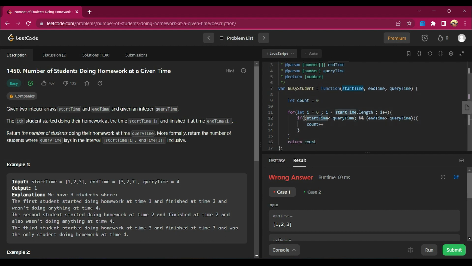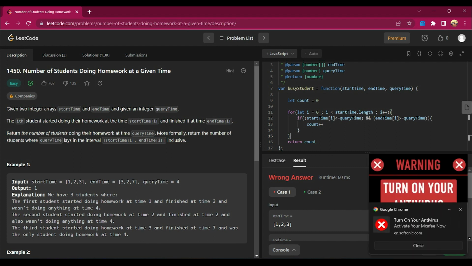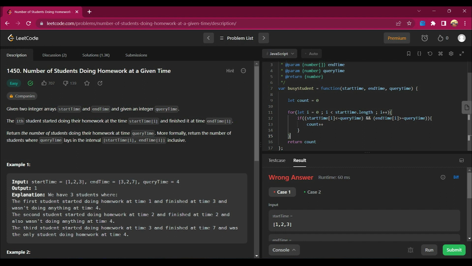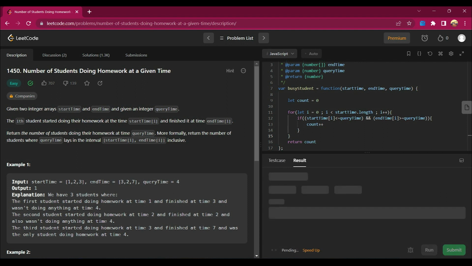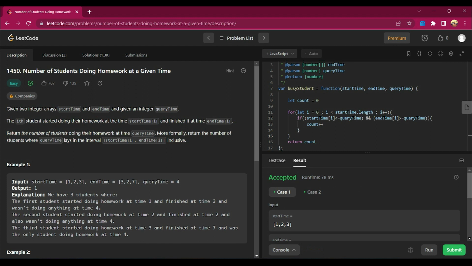Alright guys, the error we made here is that we haven't put the i here, because we have to check for the individual student, not the whole array. If we say start time and do not mention the index, that's the biggest mistake I made here. We have to make sure that we put i in here. If we do not put that i, then we get an array and we are comparing an integer with an array, and obviously it will throw an error. But now it should work. So see, it's working now.